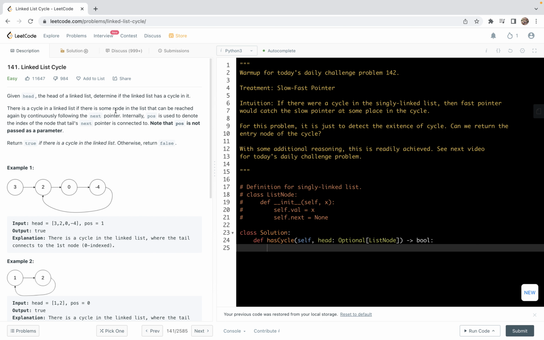First, I'll read through the problem statement to digest the requirements. And then we explain the intuition and the idea. And finally, we do the coding. First, let's look at the problem statement.